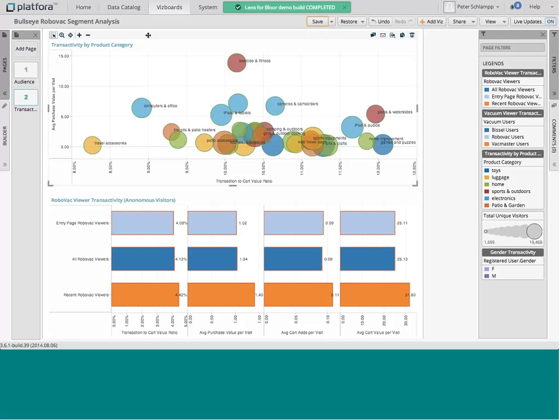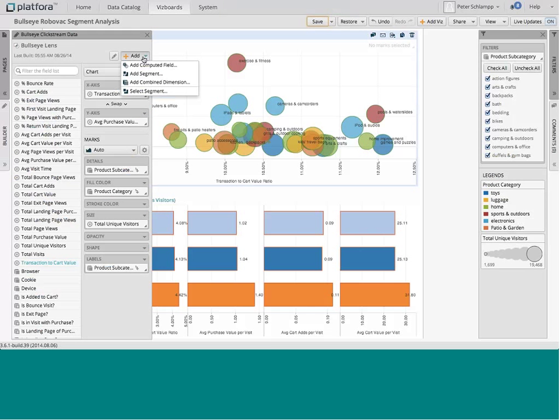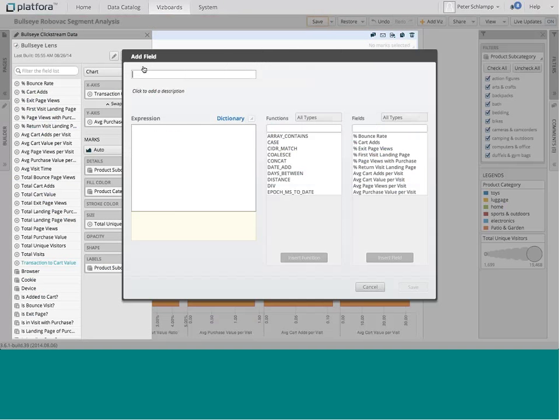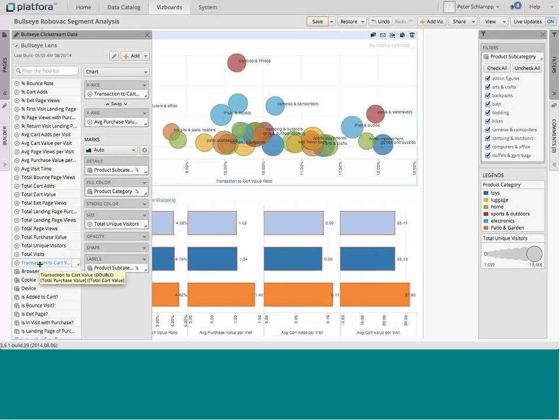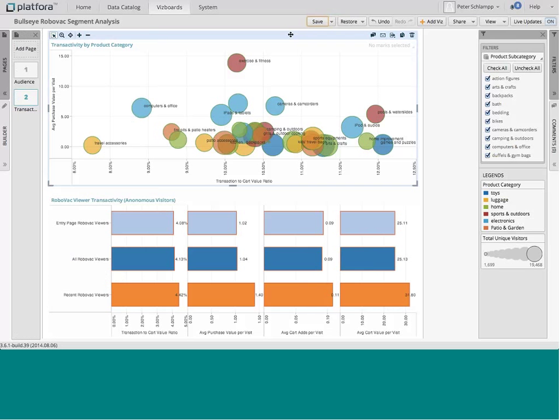So back to transactivity, I'm able to create those custom metrics right here in VisBoards by clicking Add Computed Field. And by using our expression builder, we can create this custom metric called transactivity, and a couple seconds later I click Save, and that's available to me down here as transaction to cart value ratio, and I'm using it right here in this BizBoard. So that's a fairly high-level overview of Platfora Big Data Analytics 3.6. I wanted to leave a couple minutes for questions, and so that's about it for the demo.